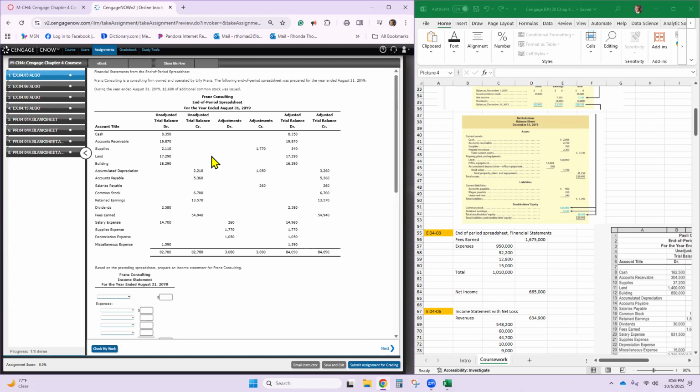We had to learn the closing process so that all the revenues and expenses and the dividend account are emptied to zero. And then we had to learn the post-closing trial balance. So we're going to go with step 5. So this first problem we have works with this end of period spreadsheet. So this is France Consulting.